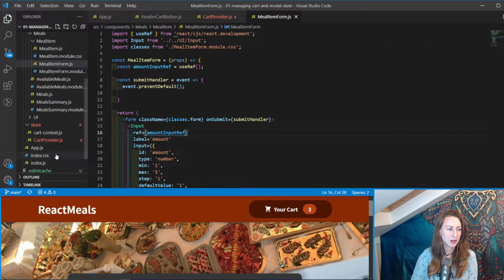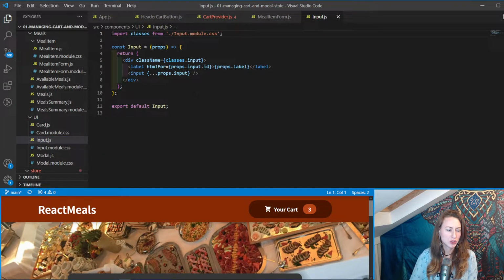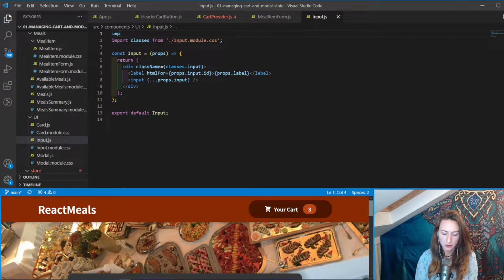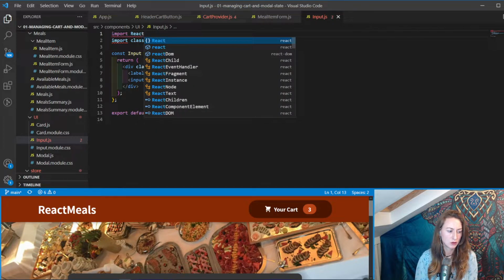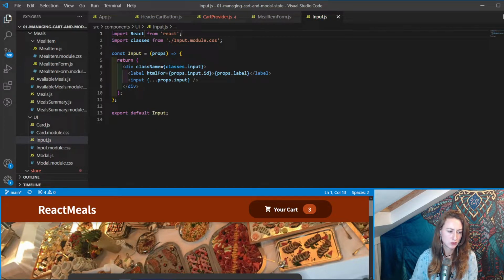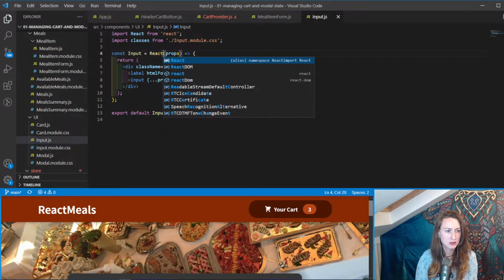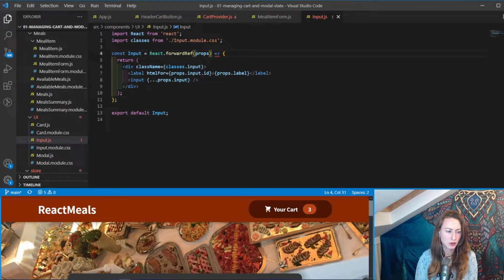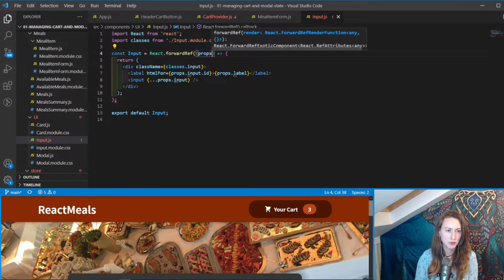Okay, so then in our input component, which is here, we want to import React from React. And now what we can do is on this input, we can use ref. So we will equal this to React.forwardRef. Then we pass in the props and ref.